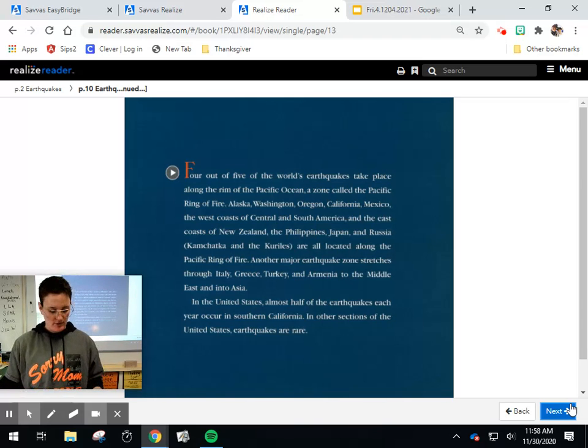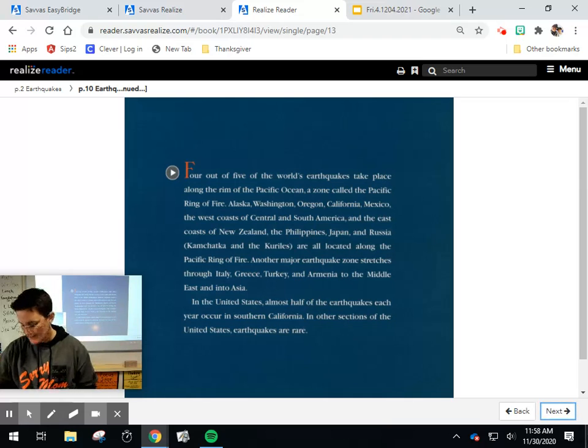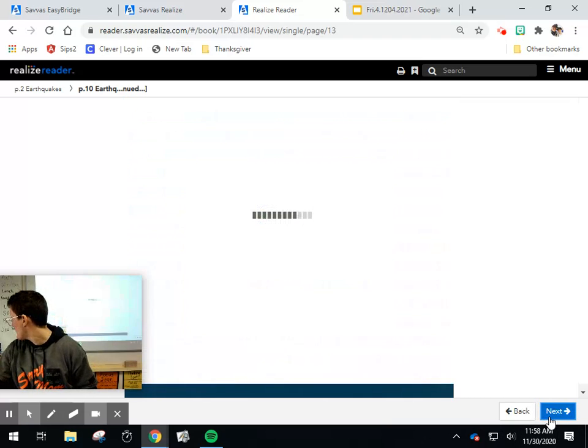Another major earthquake zone stretches through Italy, Greece, Turkey, and Armenia to the Middle East and into Asia. In the United States, almost half of the earthquakes each year occur in Southern California. In other sections of the United States, earthquakes are rare.